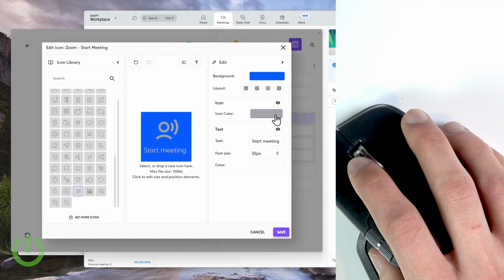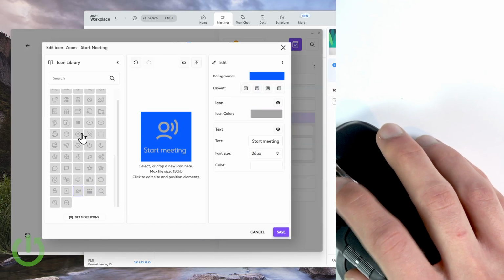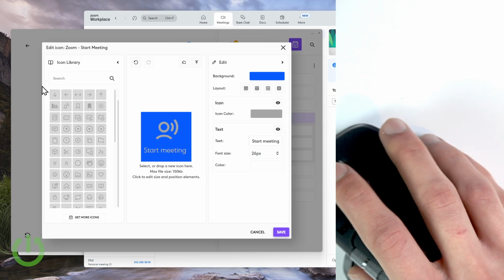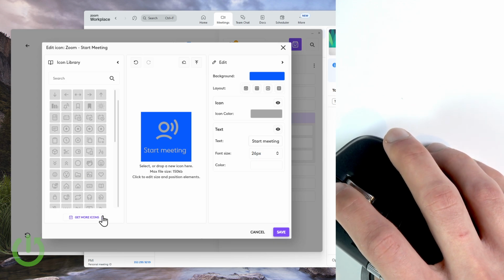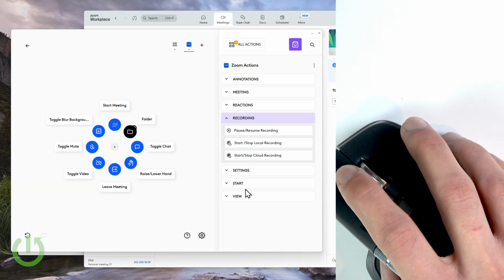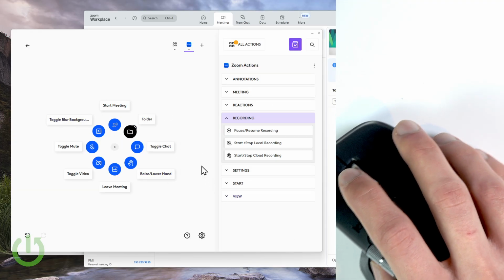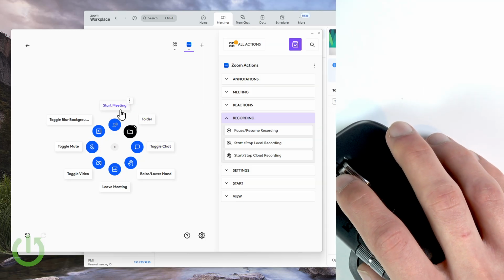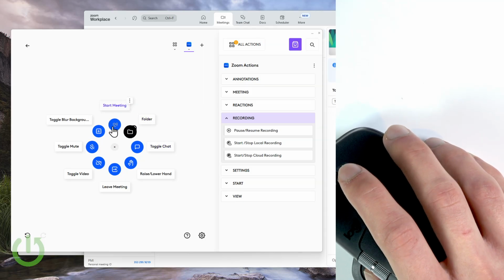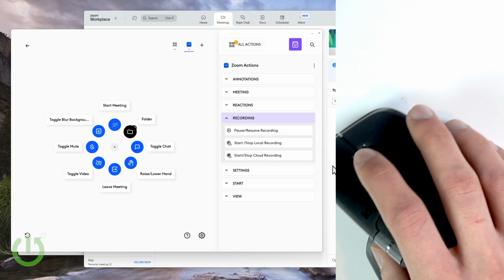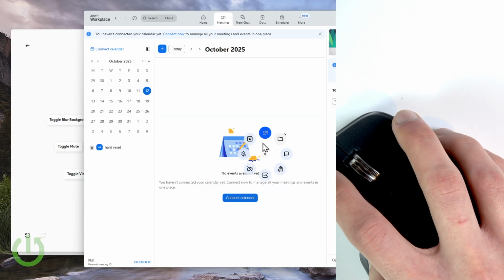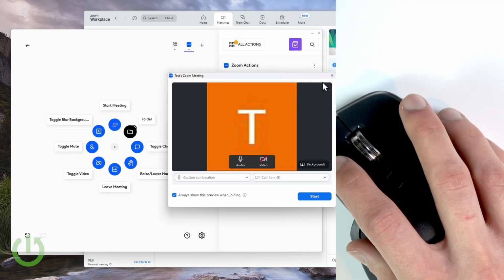You can also format text, icon color. If you don't find the icon you need right here, you can get more icons from the marketplace by clicking right here. And once you're ready, click OK, save. And as you can see, we have just customized this icon. And now it will display in the very same way that we see right here.